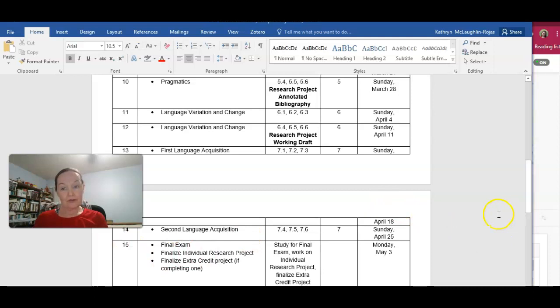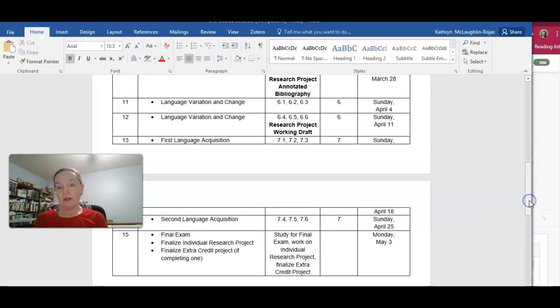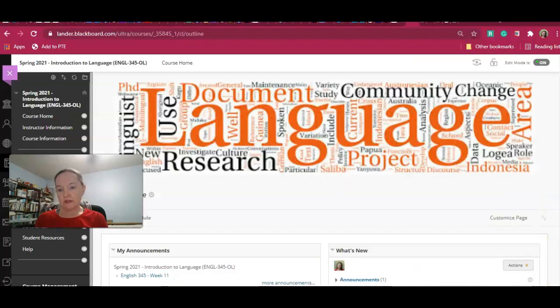Believe it or not, if you look at this calendar, we've only got one more module left, and that's first and second language acquisition. That covers 2 weeks, and then we're into the final stretch of the semester: the final exam, submitting your final research projects, and any extra credit projects that you might have chosen to do. All right, so let's head into Module 6.